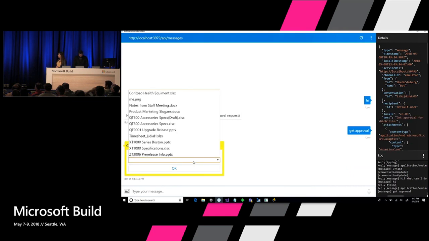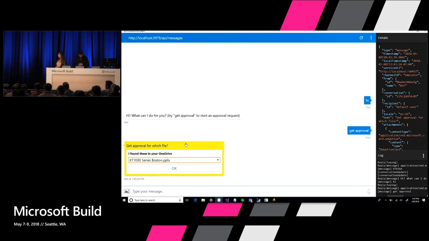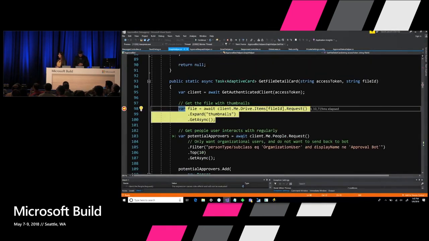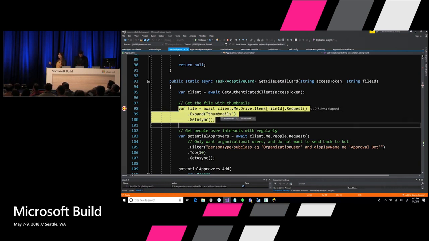All right, so we got all the items, and let's pick a file to start the approval process. For example, I want approval for this presentation. So the next call that we're going to do is get the details for that particular file. We're going to extend that to not only get the details, but also get the thumbnail. All right, let's see how the thumbnail renders.